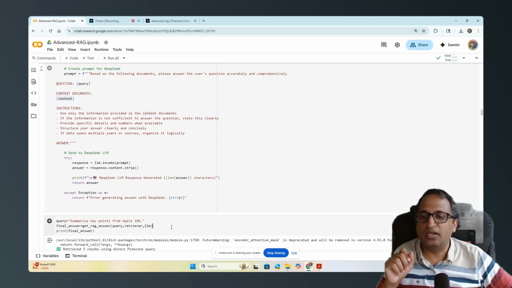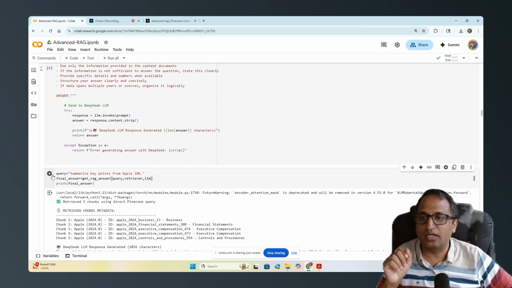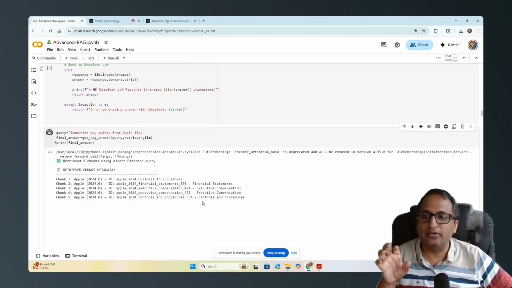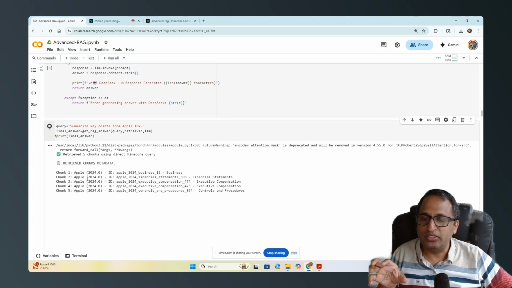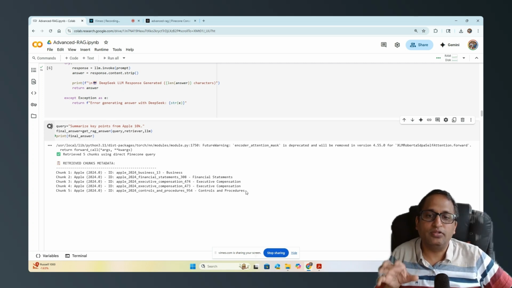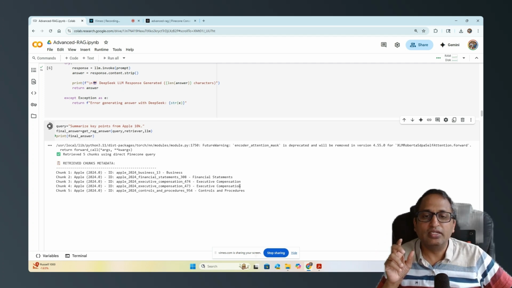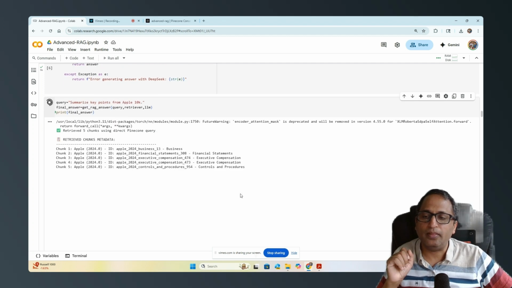All I'll do now is ask it to summarize key points in the Apple 10K document. Let's see what happens. Now I'm executing this query, and it is retrieving these chunks. You can see chunk 1, chunk 2, chunk 3. It got 5 chunks, from the business section, the financial statements, executive compensation, and controls and procedures. You can see that it got 2 executive compensation chunks. We'll see why. Okay, now it just got the chunks.